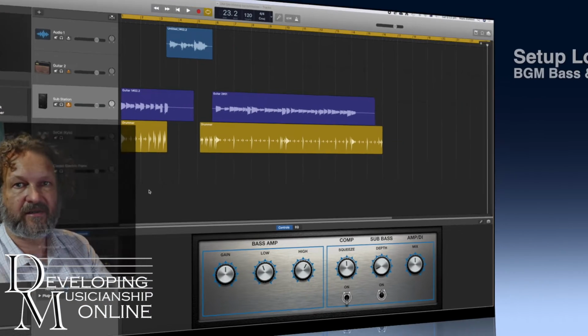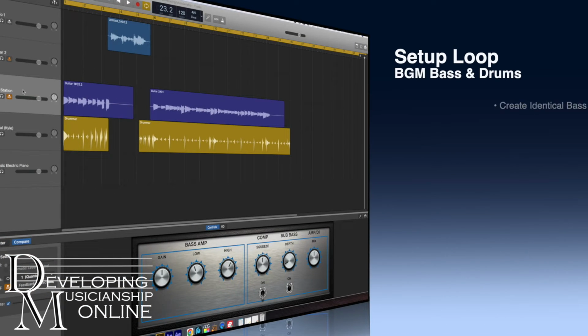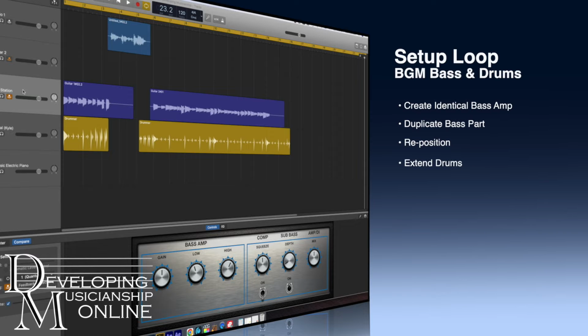So I'm going to create another amplifier that is exactly the same as the one that's already there. And then I'm going to duplicate the bass part on the new amplifier and position it exactly underneath the other one, so I can see that the two line up, and extend the drum part.